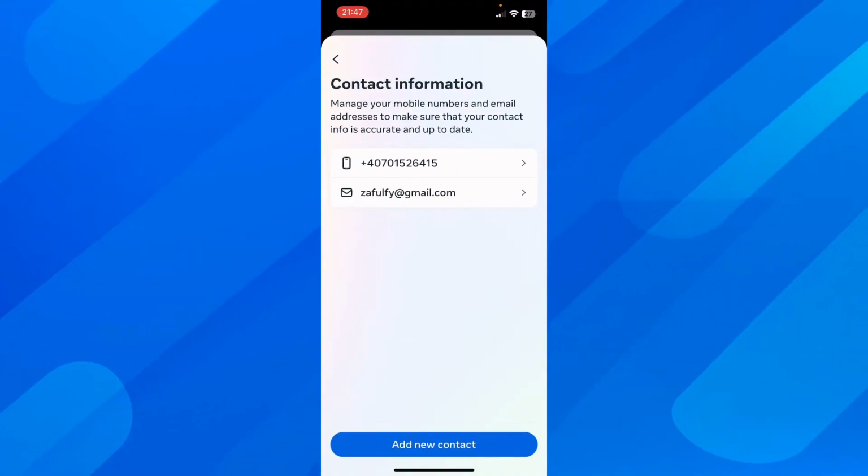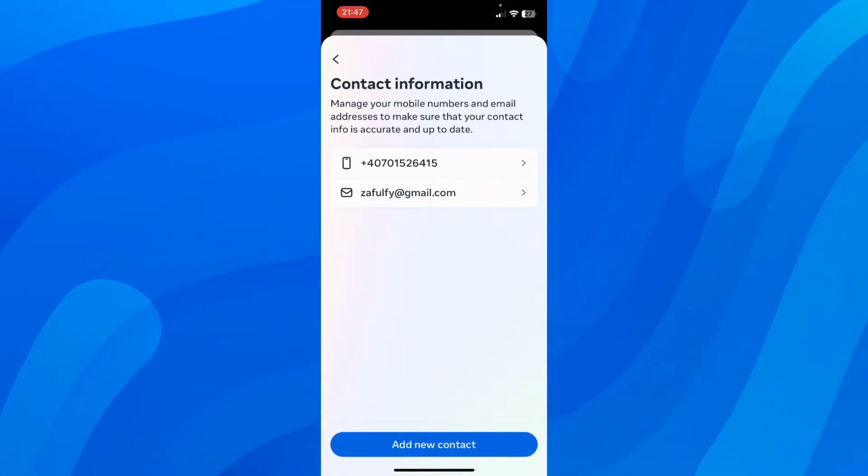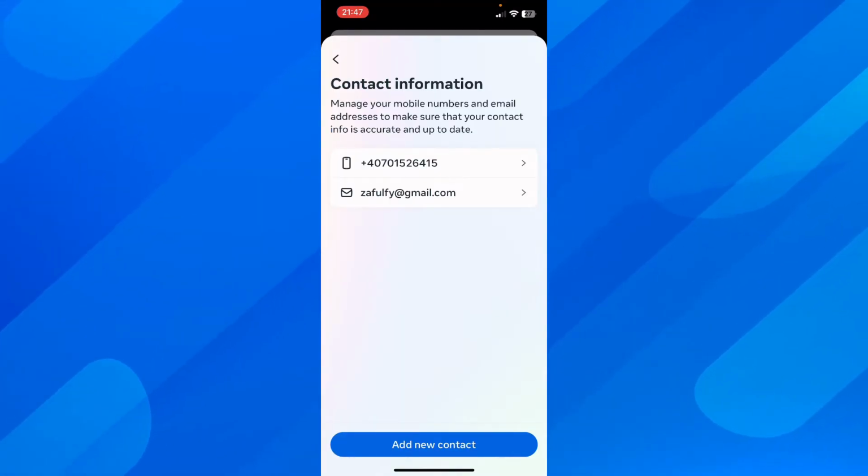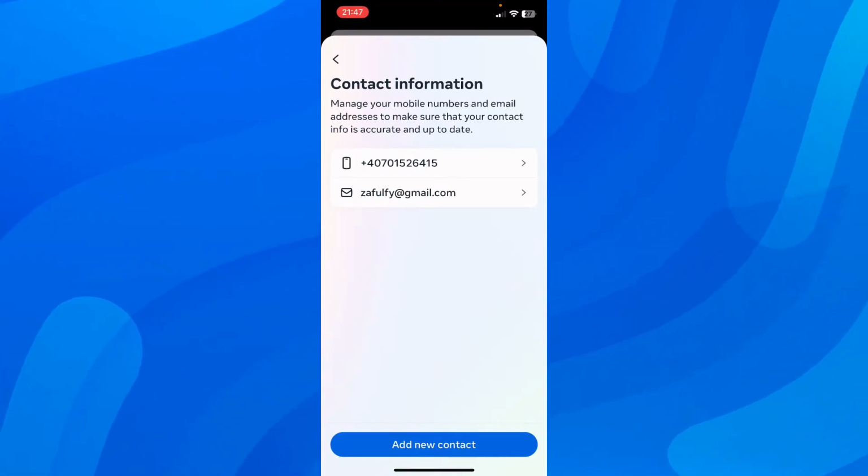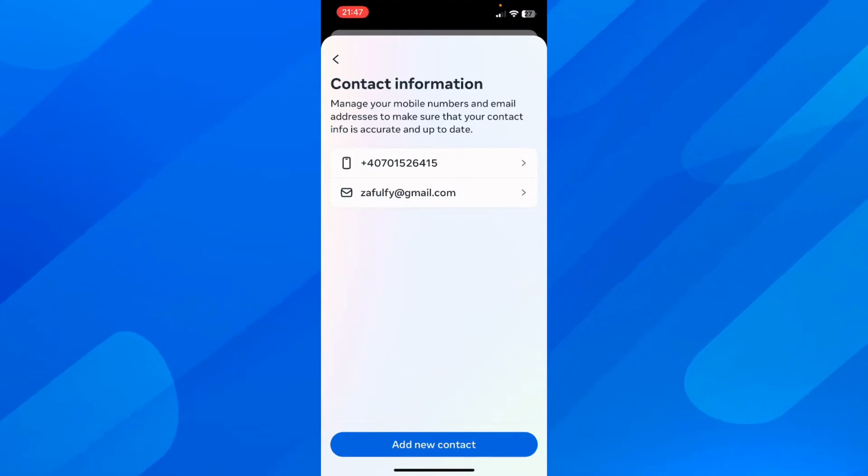But keep in mind that you're going to need to have at least an email address or at least another phone number here. Basically with this we're going to use them to log in into our Facebook account.